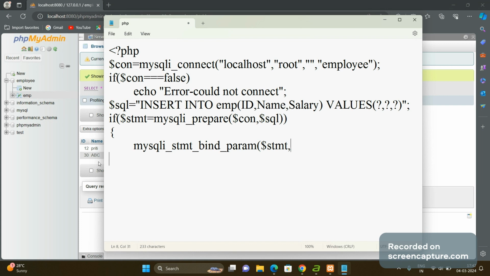So for this statement variable, which is written by preparing the SQL query with the question mark for this connection, now this statement will be used to bind the data types for these question marks. For ID there is a first question mark, so it is an integer, so we will write I. Second question mark is for name, so it will be S. Third question mark is for salary, which is an integer, so it will be I. Double quotes complete for the types.